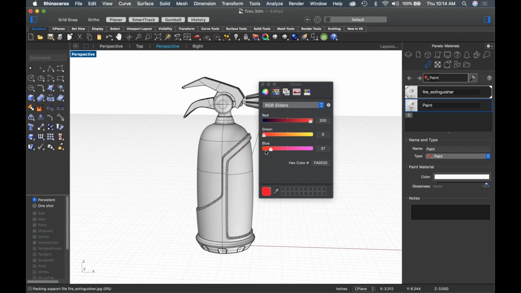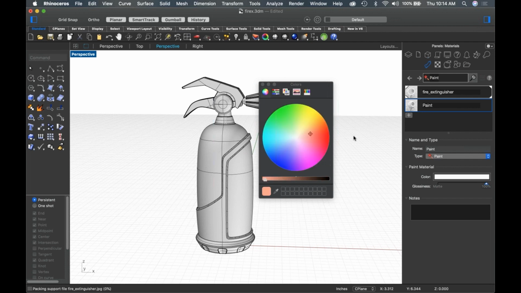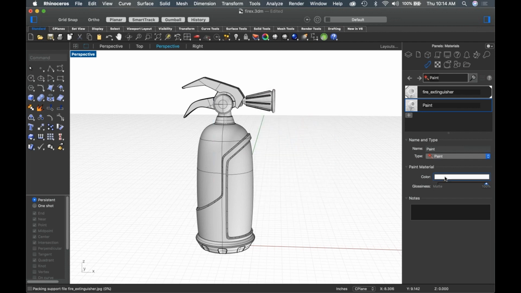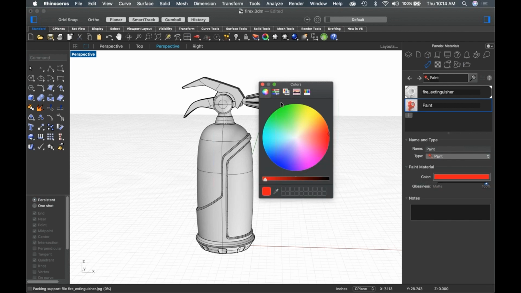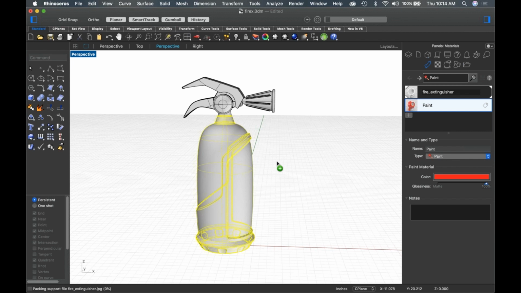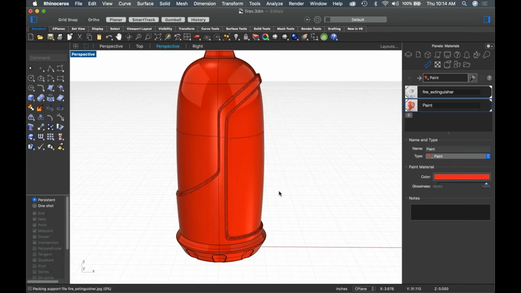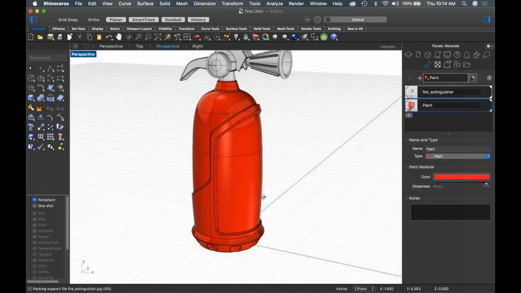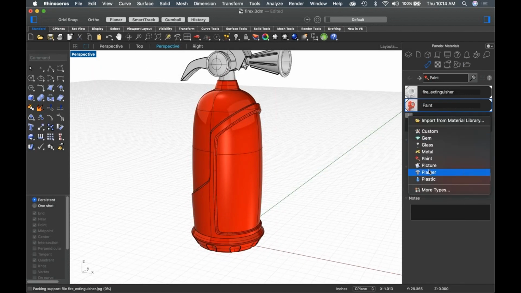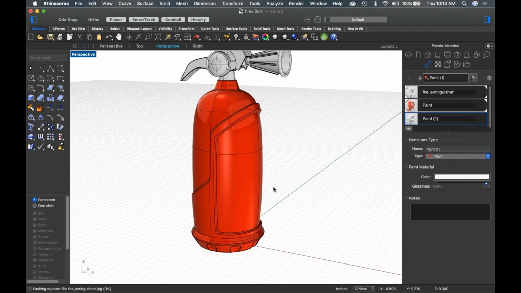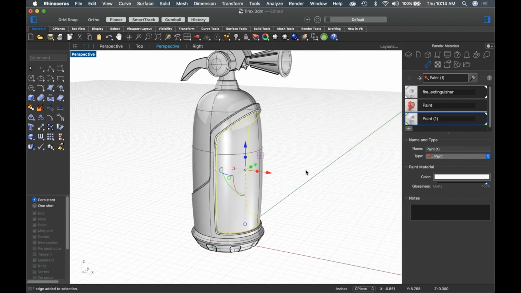All right, so let's just make this red. We can also use the color wheel to make things easy. Link. There we go. Drag this onto that. And then I'm going to do some sub-object selection because I'm going to add a little graphic to this thing. So let's do another paint. Let's do that one as white. I'm going to shift command click this surface, click this material, and then assign to object.